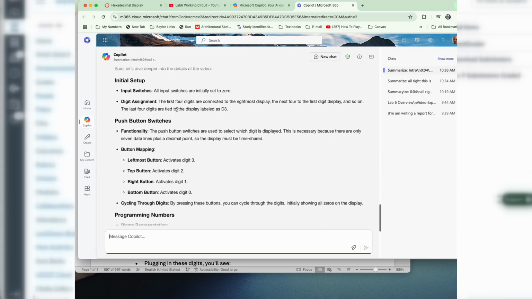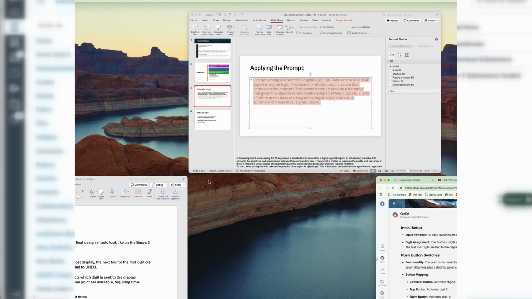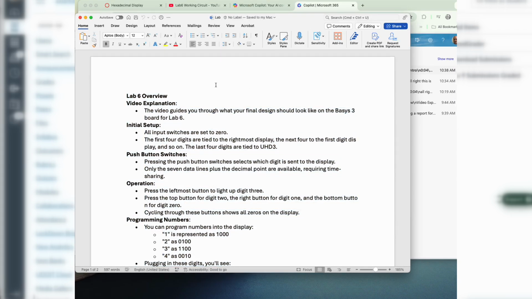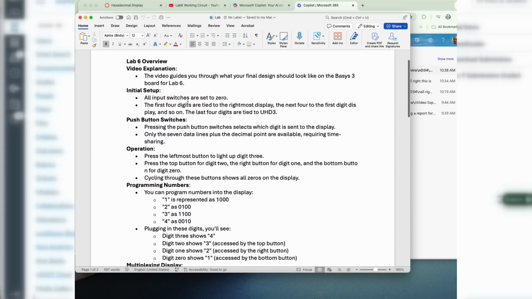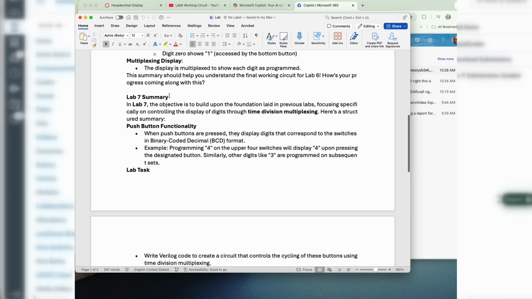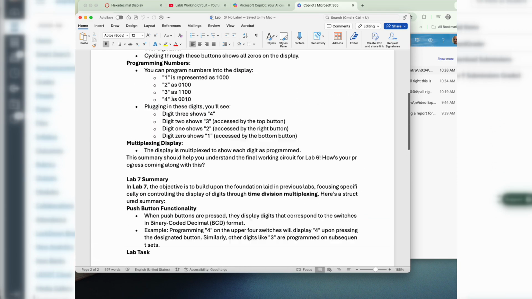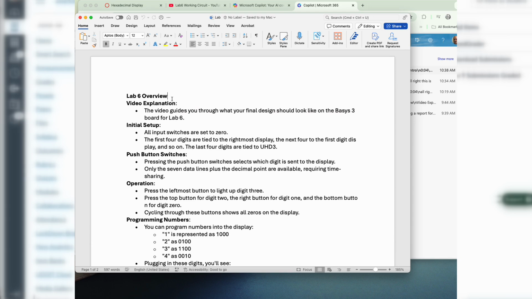Okay, so from there, remember, I'm gathering information for my prompt. I can copy all this and put this into, say, a Word file. All right, so let me show you that in action. I've already done this in advance, and so I put this Word file together. I put a Lab 6 overview. Then I did Lab 7 right here, Lab 7 summary, followed by Lab 8. Okay, so at this point, we're getting ready to put this into Microsoft Copilot. All right, so that'll be the next stage that we go to.